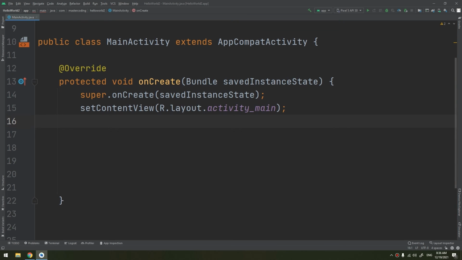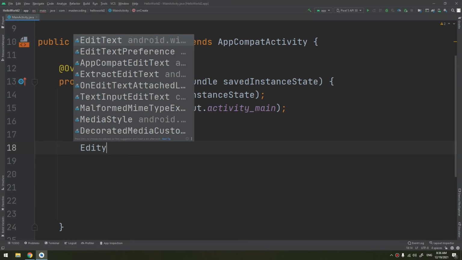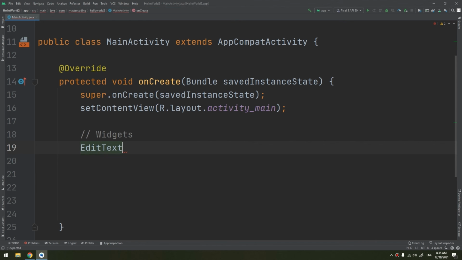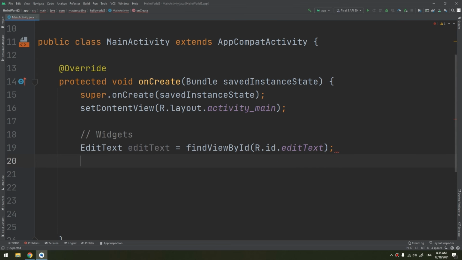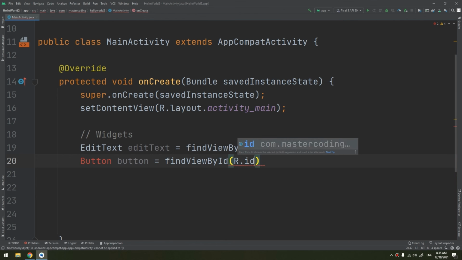Join now. We start by defining the widgets. This is our first step. So we have an EditText. EditText equal to findViewById R.id.edit text. We have a button equal to findViewById R.id.button.